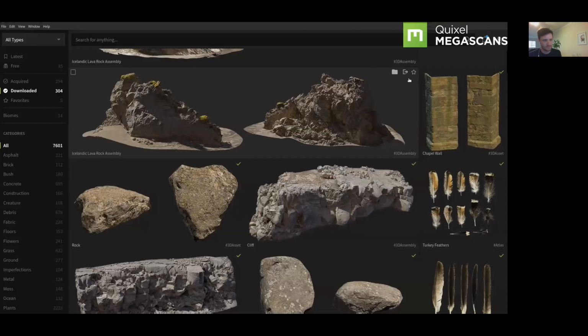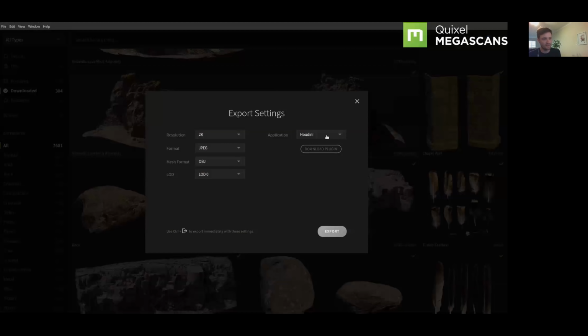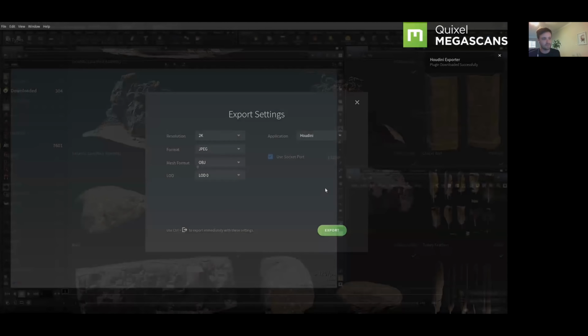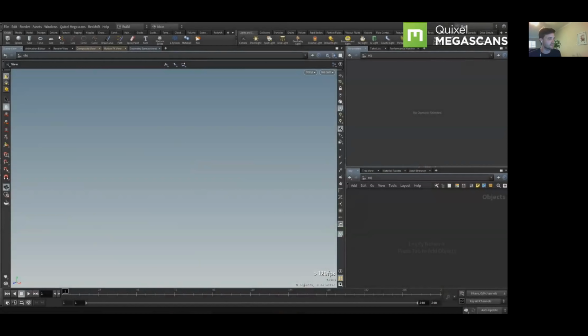So the installation guide for this is very, very straightforward. After launching Bridge, all you need to do is navigate to the asset you would like to export. Click on the export settings icon to the top right, set Houdini as the target application, and click on download plugin. This will download and install everything you need to get up and running with the live link for Houdini.